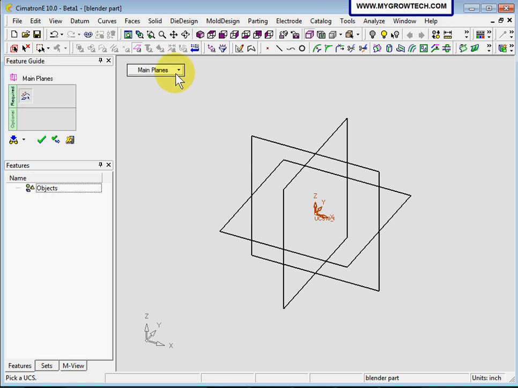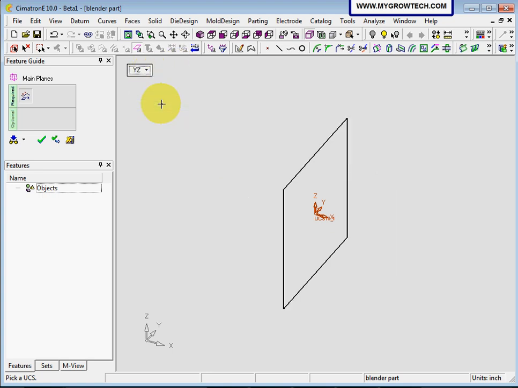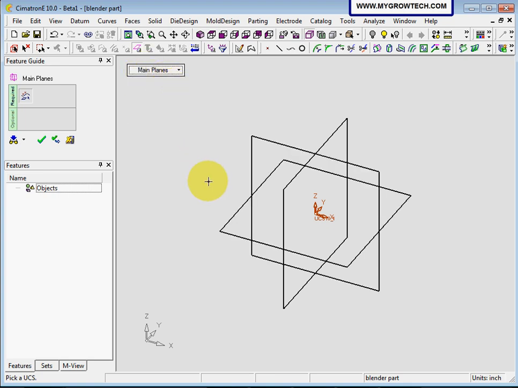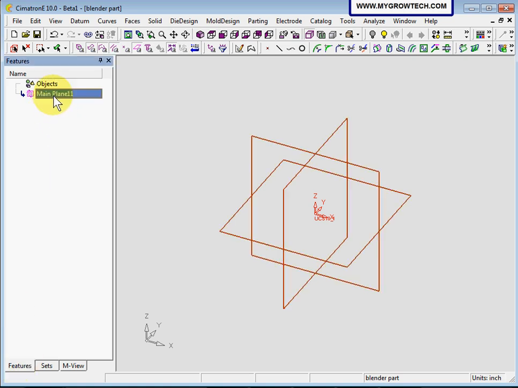If you want to create only a single plane, you can choose from here either XY or YZ or ZX. For now, let's select the main plane. We're going to create the XY, YZ, and the ZX plane. Then, if this is okay, select this OK button to create the main plane. After you create the main plane, immediately the features will display inside the feature tree. This is the feature.